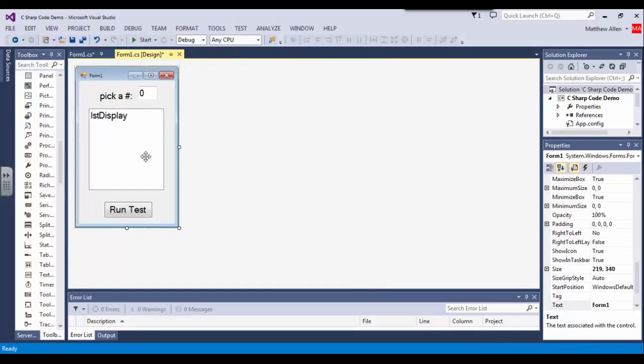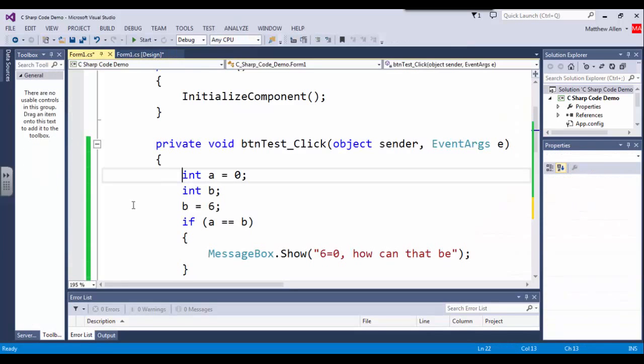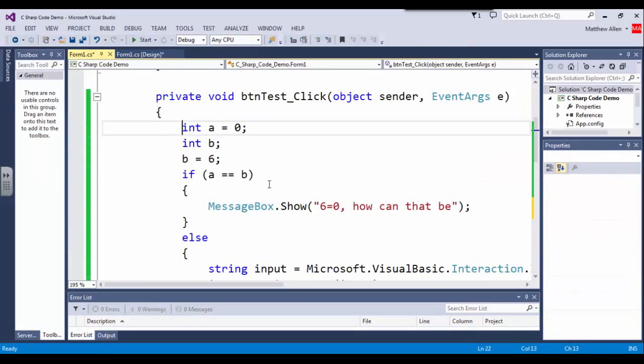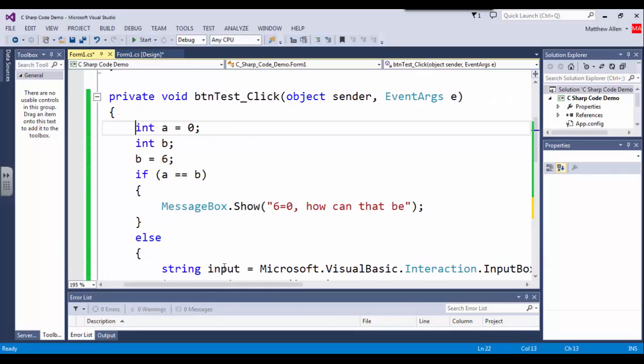So this is my actual form, pretty straightforward. I have a list box, a button, a label, and a text box, exactly as I would in Visual Basic. The code in it is, again, just written in C# now, so the only difference between this and what you'd expect to see in Visual Basic is how the code is written.